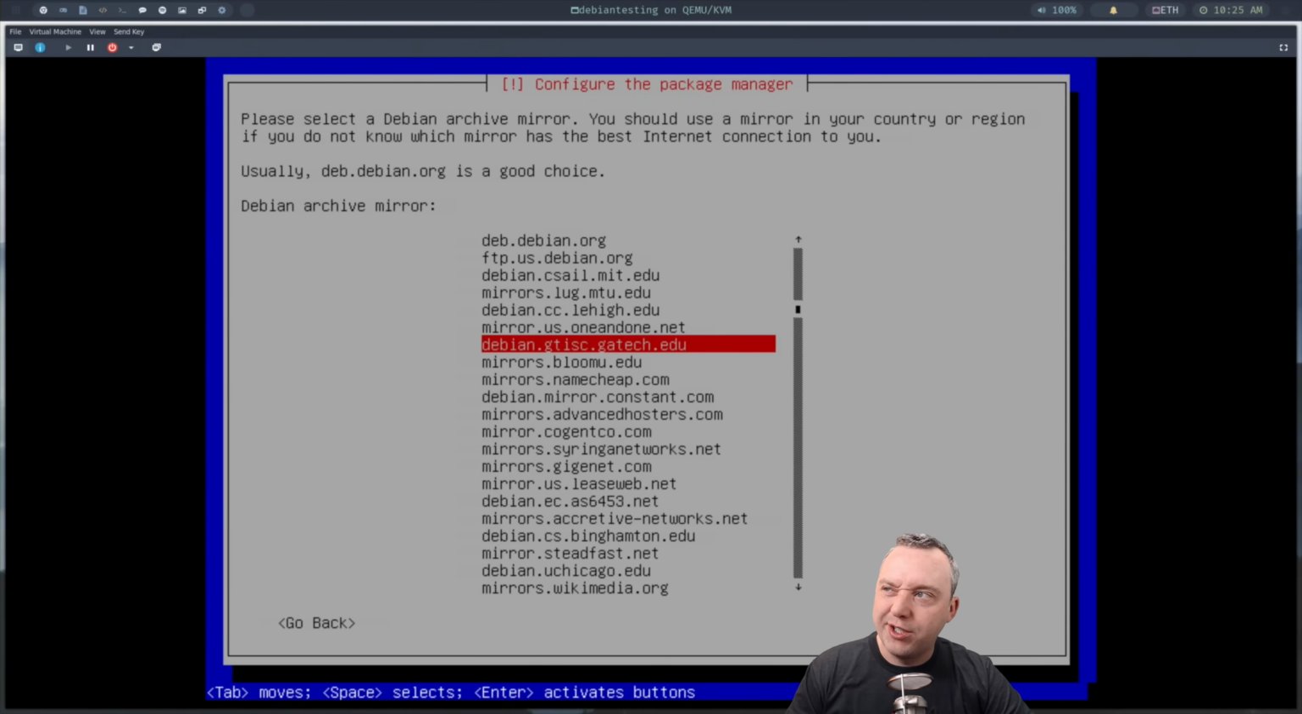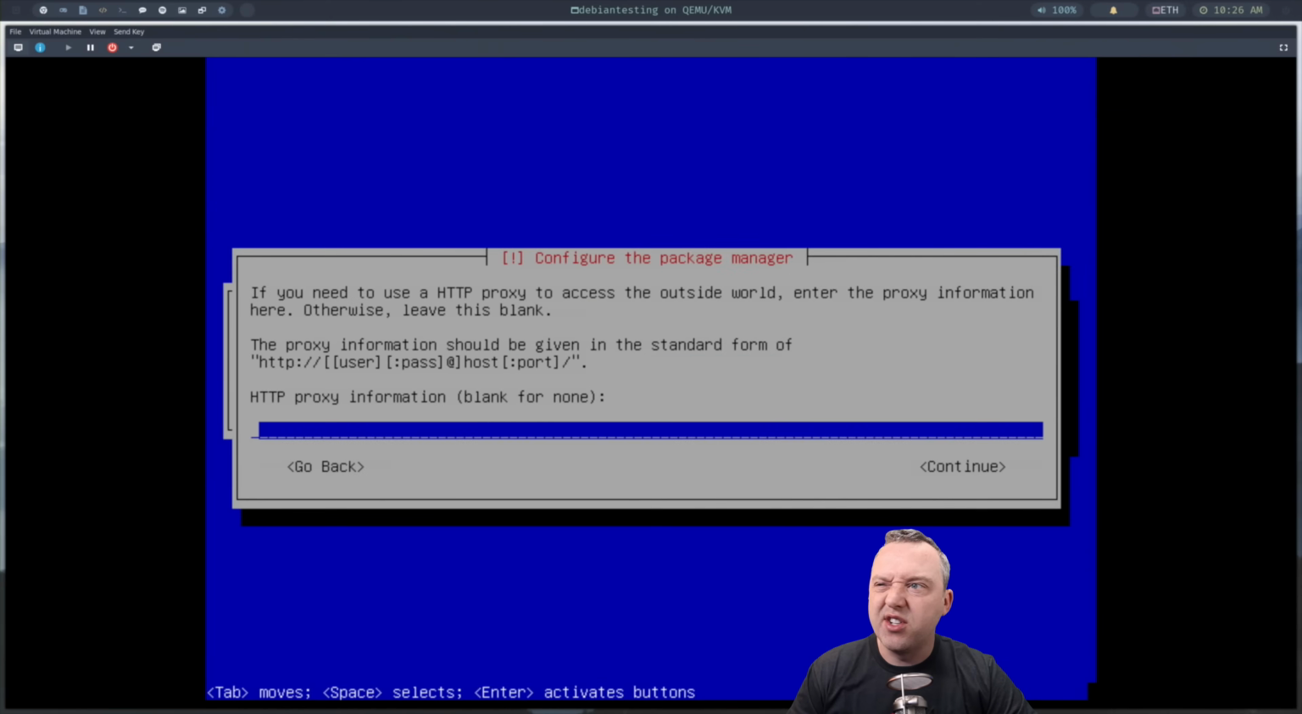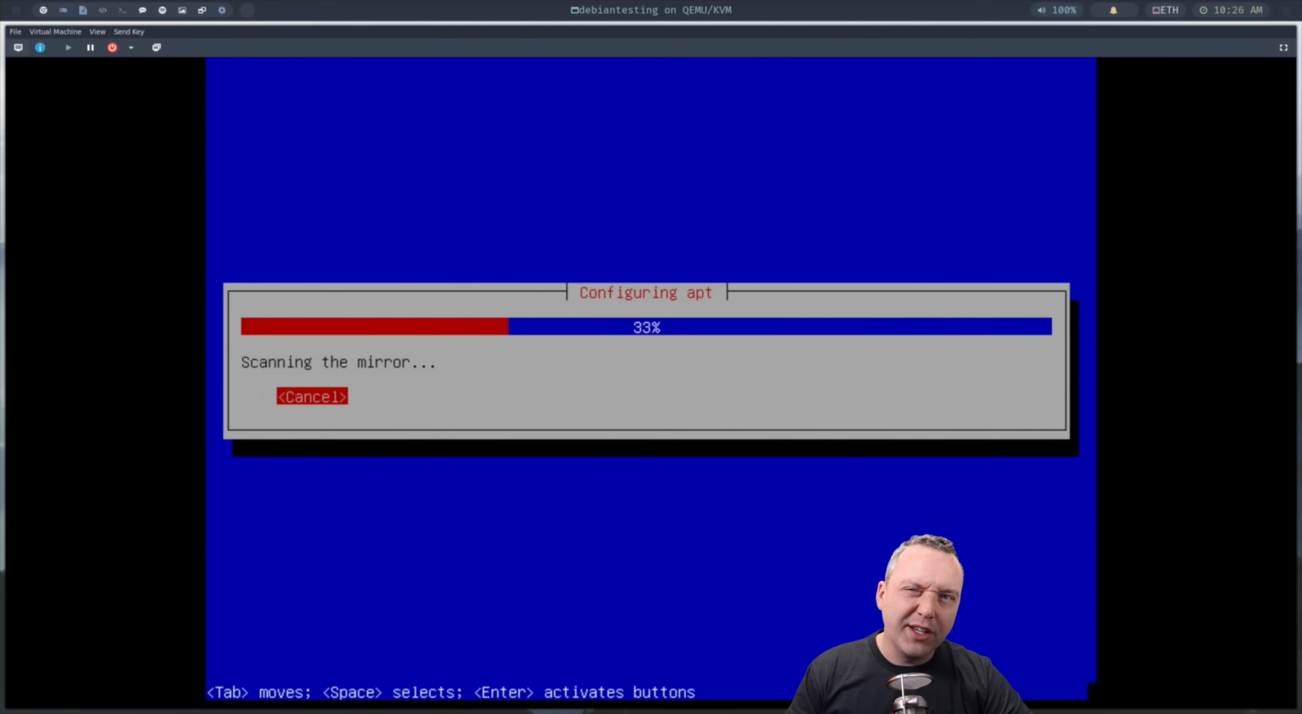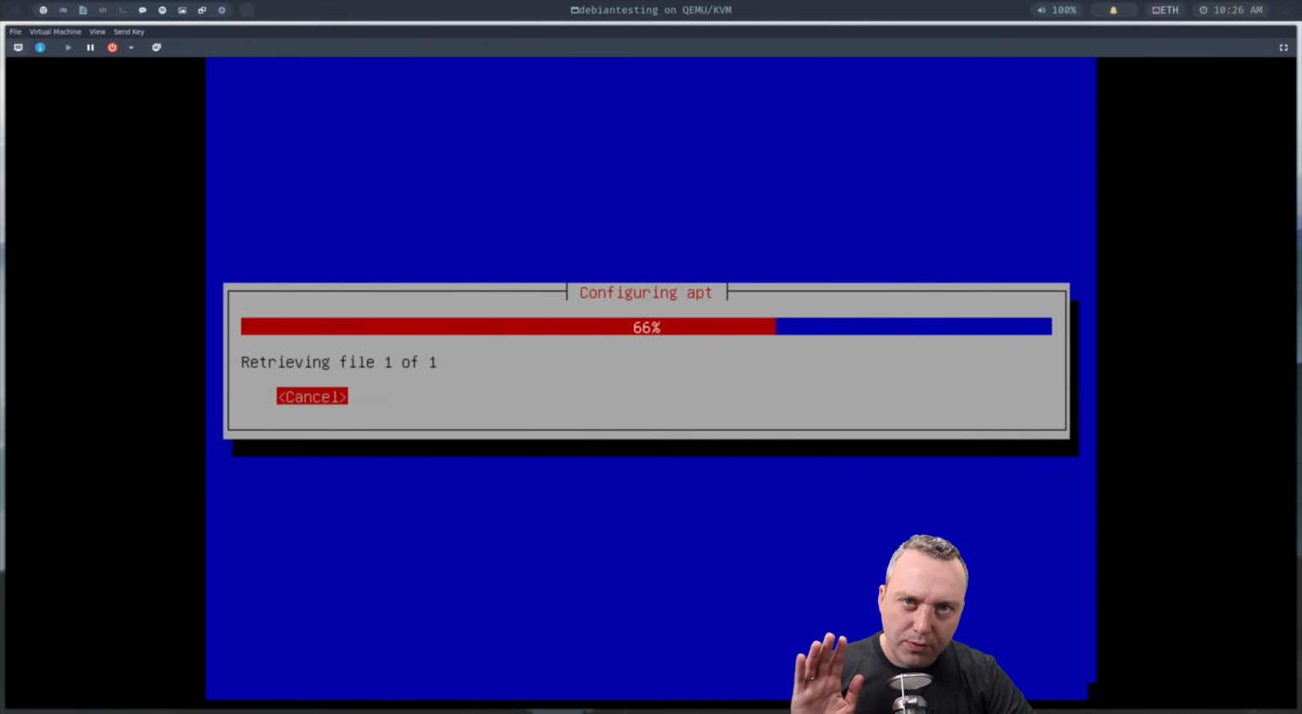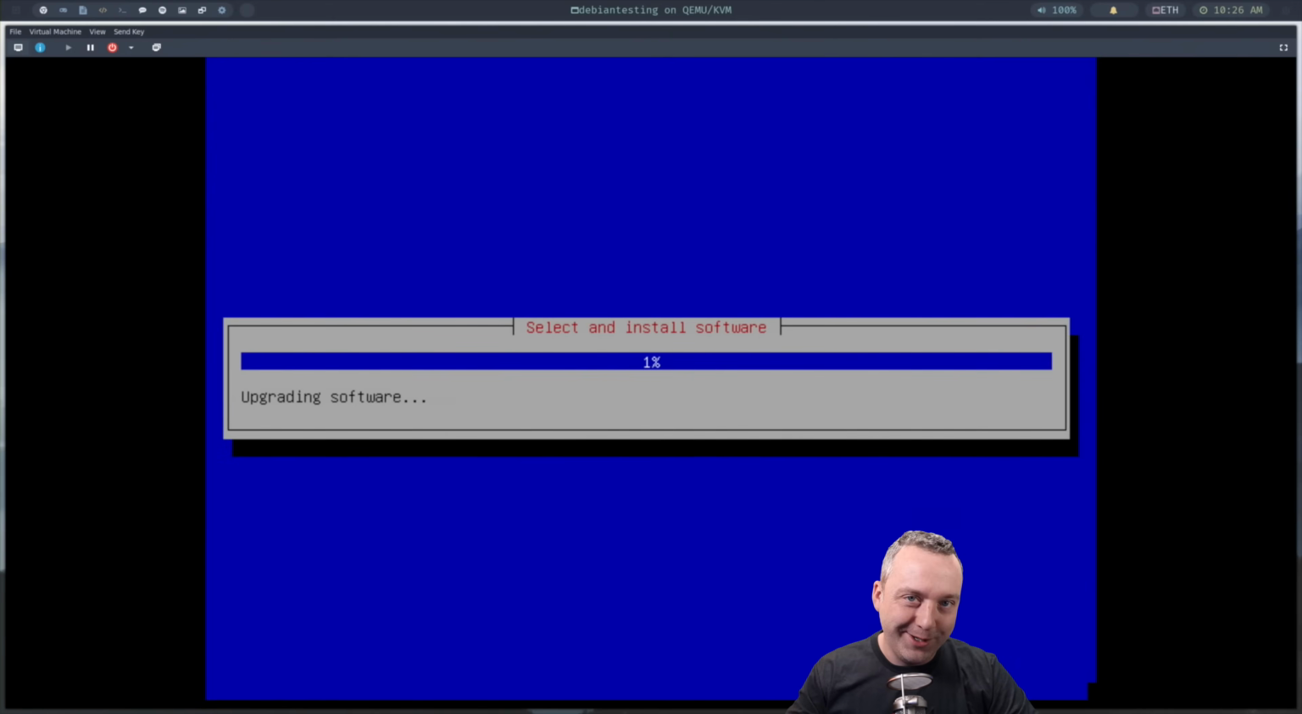I'm actually changing the server from the official Debian.org to GA Tech. That's actually closer to me and I know it runs just a little bit faster. But for most people, you probably want to go ahead and just stay on the Debian mirror.